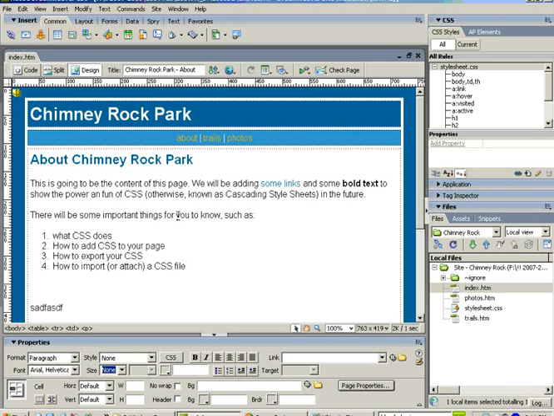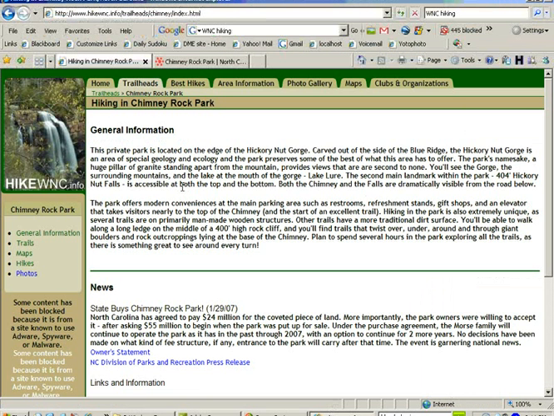In this next video tutorial, we're going to grab some real text from websites in order to copy and paste it into Dreamweaver. First thing that we need to do is open up our Dreamweaver and have our file open, and we also need to open up Internet Explorer and find some websites that have content that we're interested in.